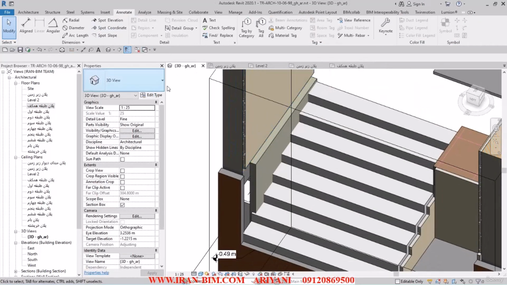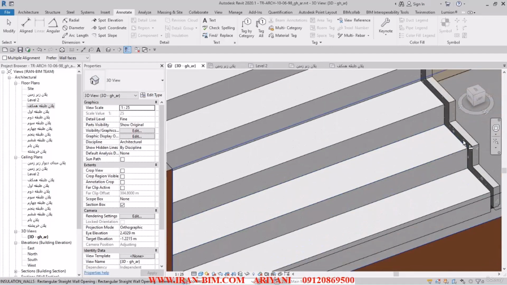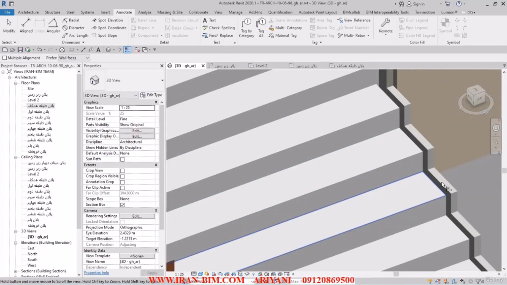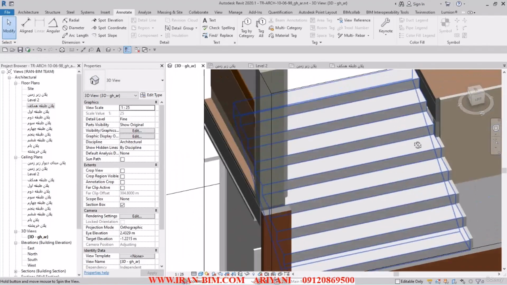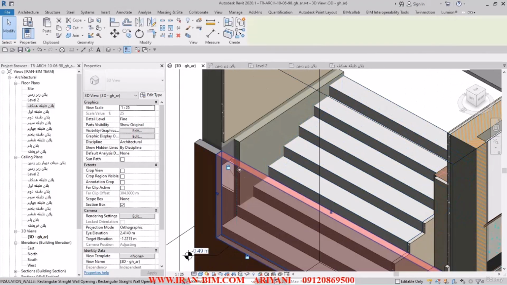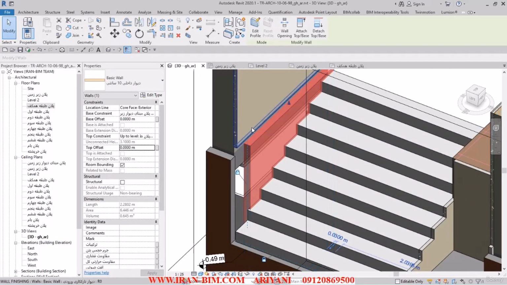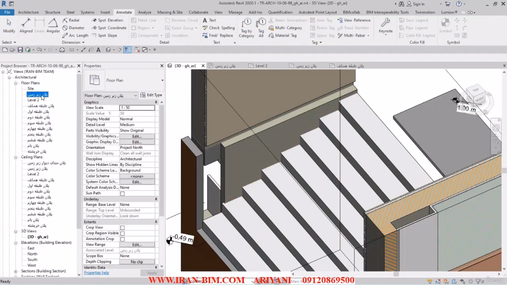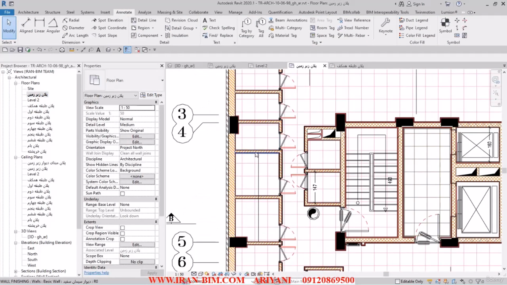Then using align, let's see which one we have here. All right, click on this and then this one. All right, there we go. So let's go back to the underground plan and let me see what we have here. Let me just take a look at the CAD file and what we have in the underground.